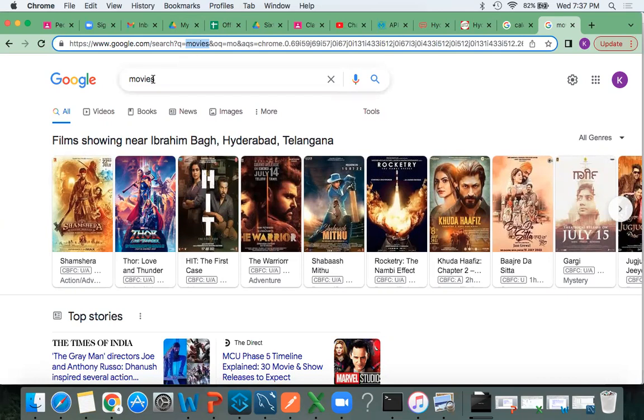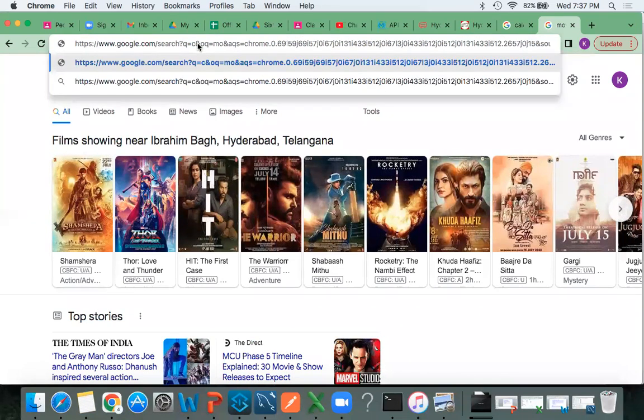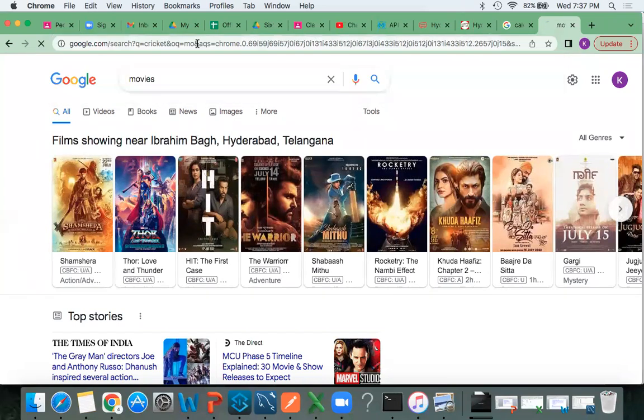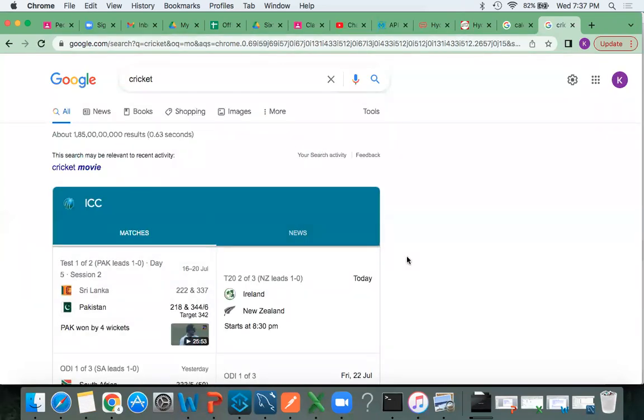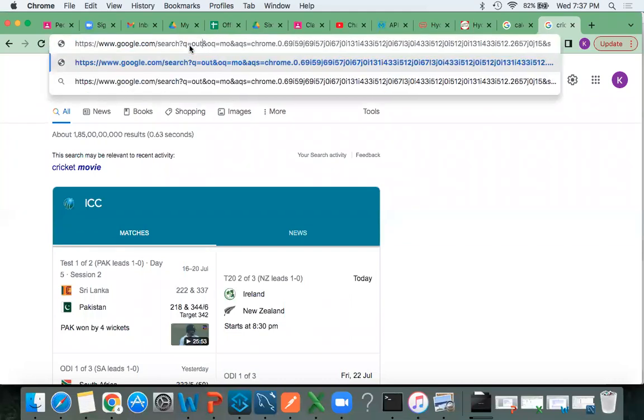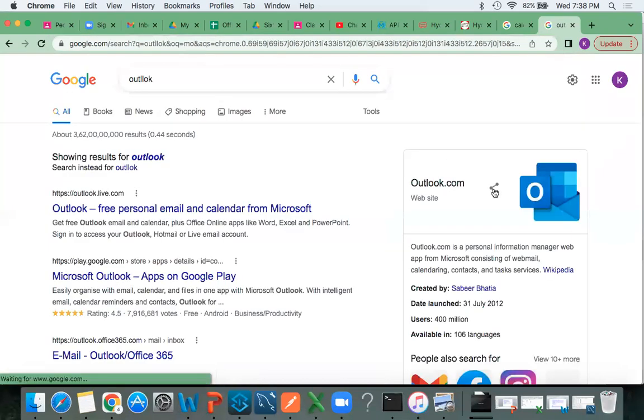Now I'm not going to change anything here. In this, I'm going to change cricket. The moment I click on enter, your entire UI will be changed. See, you got this cricket. Similarly, instead of this cricket, if you write Outlook, it will display your Outlook. See.